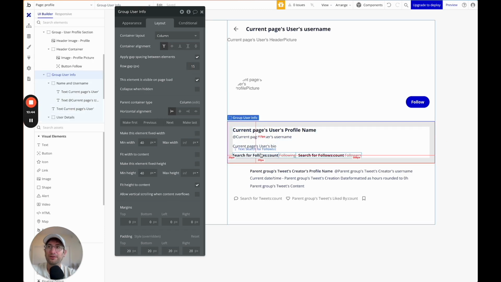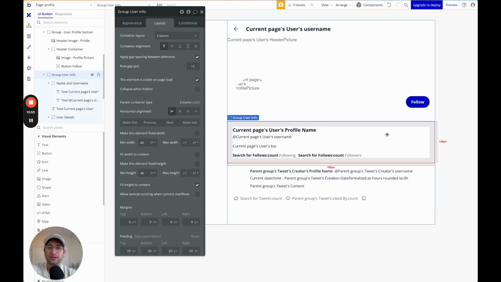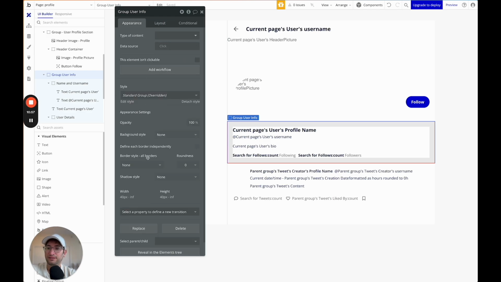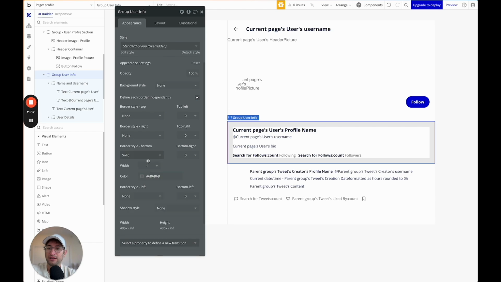So we have the bio, the following count, and then below we have all of the users' tweets. So I just want to, under group page info, add appearance, and let's add border style on the bottom. That's solid, and it uses that line color that we created earlier.